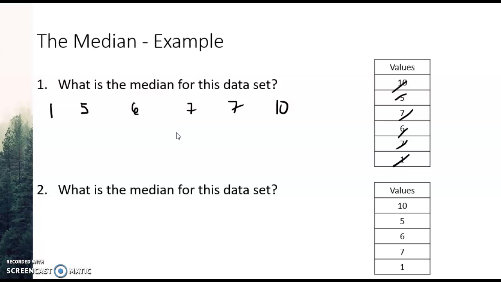To find the median, you're literally looking for the value in the middle of the data set. This data set has an even number of values, so notice that 6 cannot be the median because there's 2 values less than it and 3 more than it. That's not directly in the middle. And 7 cannot be the median because there'd be 3 values less and 2 values more. Again, not directly in the middle.